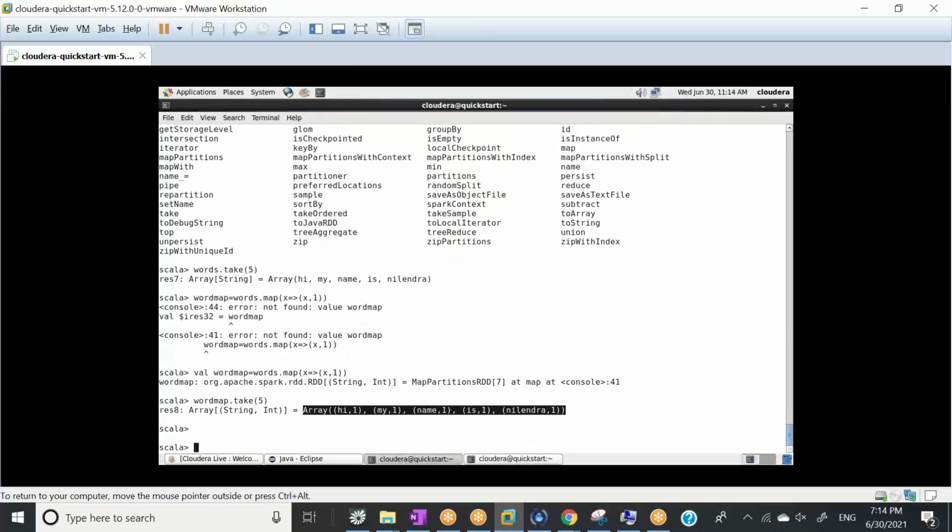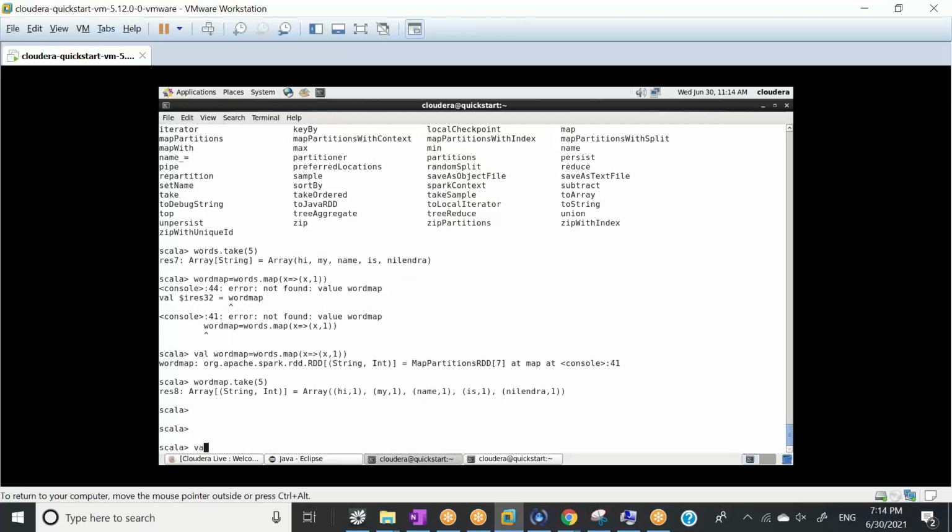So what I'm doing here, if I say val result is equal to word map dot reduceByKey, so we'll always go for camel case, by key. Reduce by key, we need to give some anonymous function, right? So we're going to say x comma y implies x plus y.